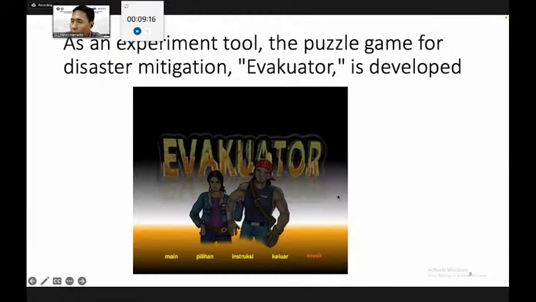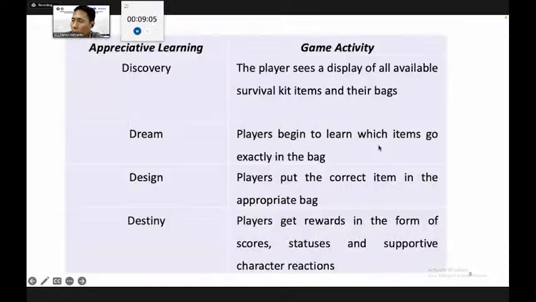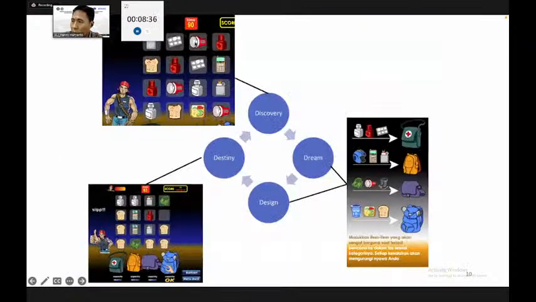So we have developed an example game for testing purposes. It is called Evacuator. This is a game for disaster mitigation. In this game, we have four elements of appreciative learning. From the discovery stage, we design the game activity so that the player sees a display of all available survival kit items and their text. Then in the dream stage, the player begins to learn which items go exactly in the bag. So maybe we could see in the next slide.